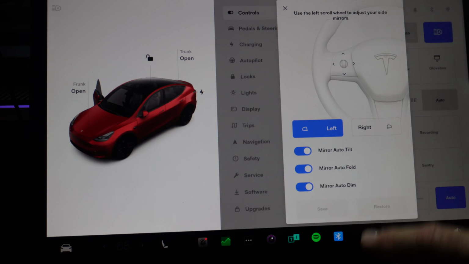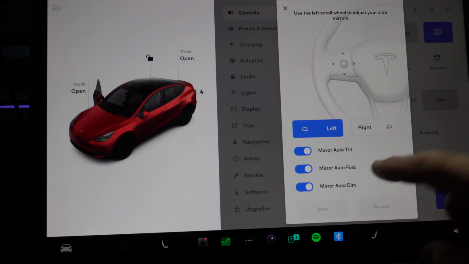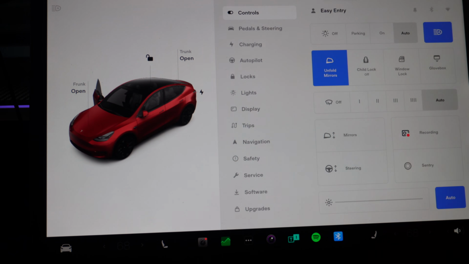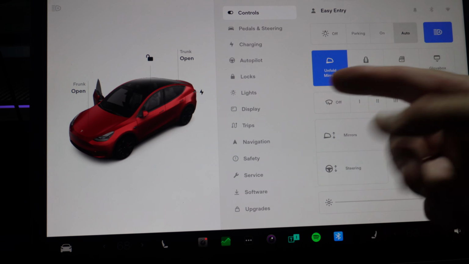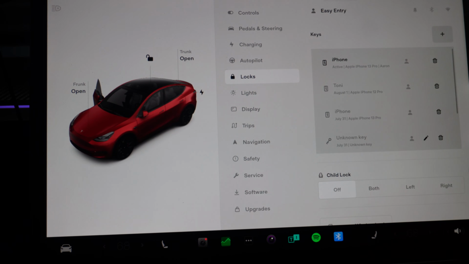If you go to mirrors, this mirror auto fold automatically folds your mirrors when you lock the car. So if you have that set up, you can still tell if your car is locked.